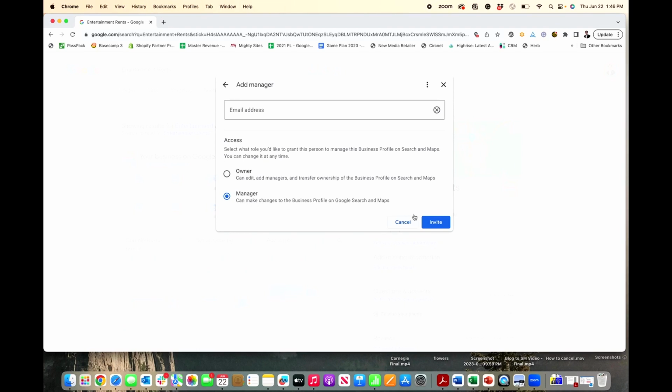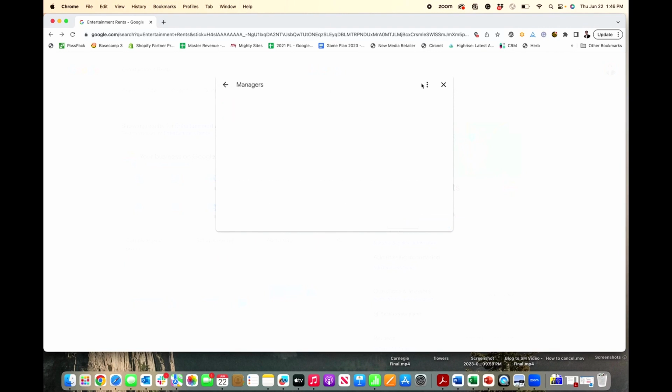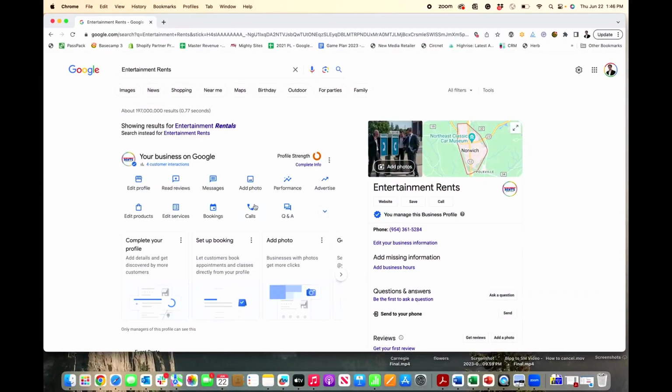So you click manager, and then all you do is type in their email address right here. Type in their Gmail, usually preferred, but they could have a Google profile through another business or something like that. So you type that in, you click invite, and then that'll invite them. They'll have to accept the access, and you will have added a manager to your Google business profile.